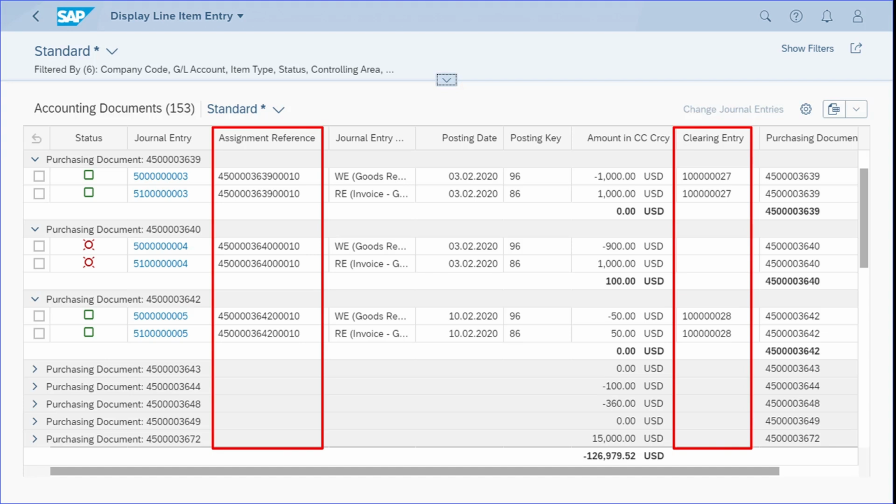The advantage of this is that when you look at the account and select only the open items, you should see only unmatched items, making it easier to check and reconcile the account.